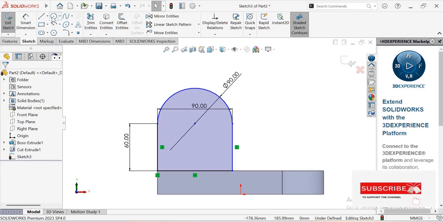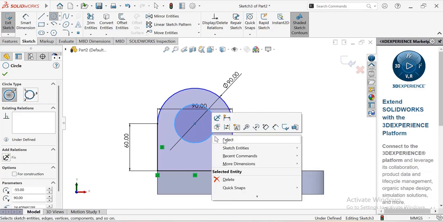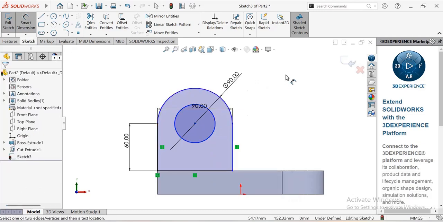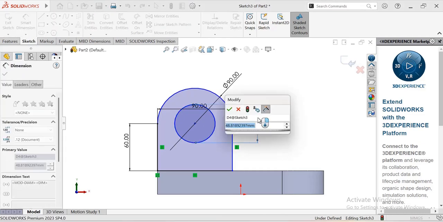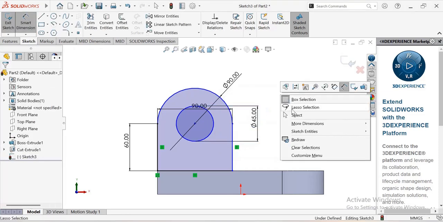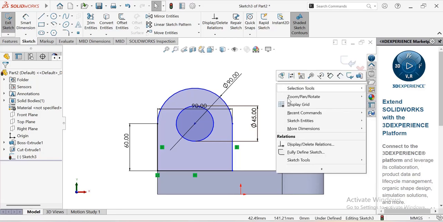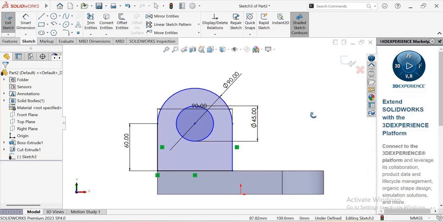So choose circle, draw inner circle with the same origin, same center. So apply diameter of this inner circle, it is 45. Yes. Okay, so let's try to rotate.